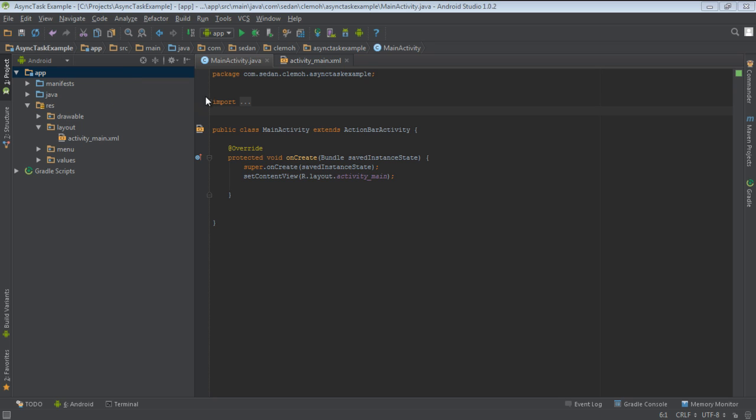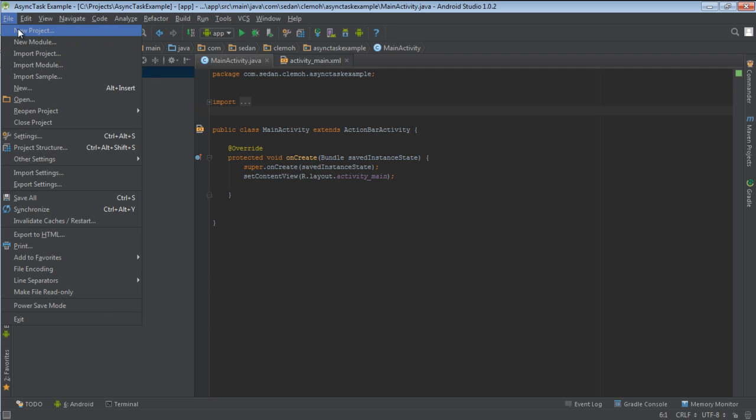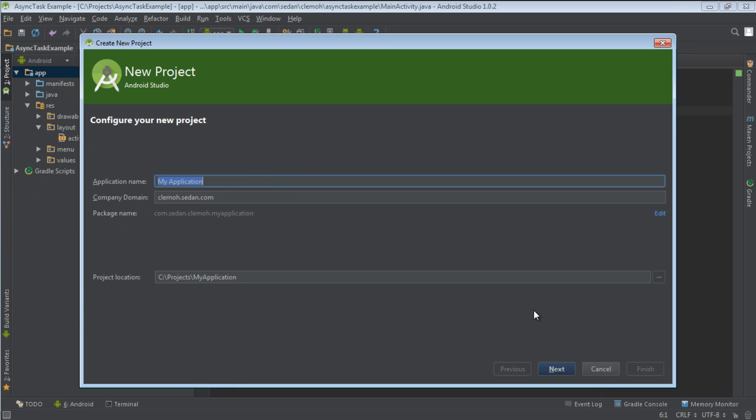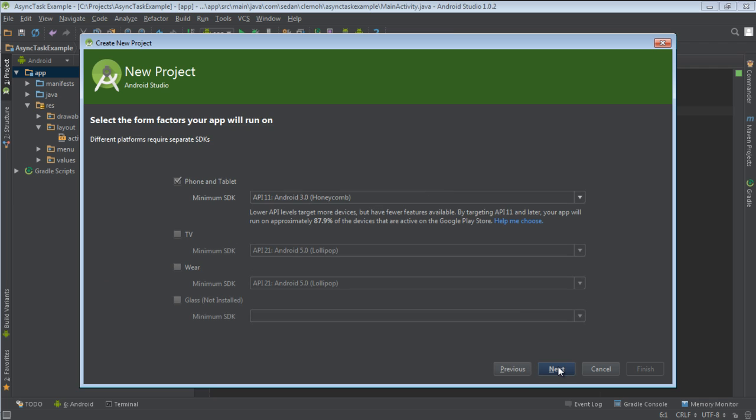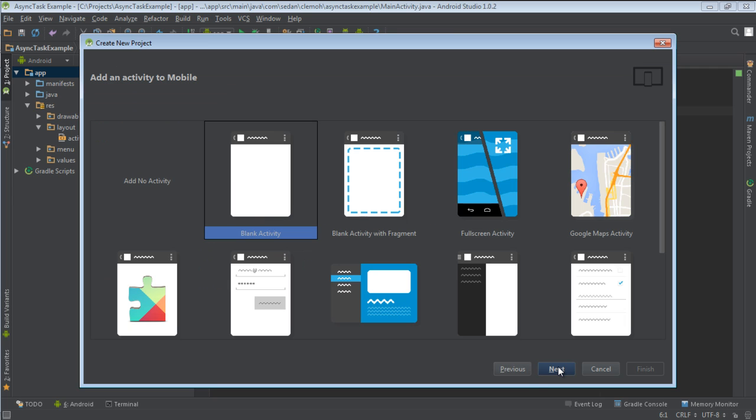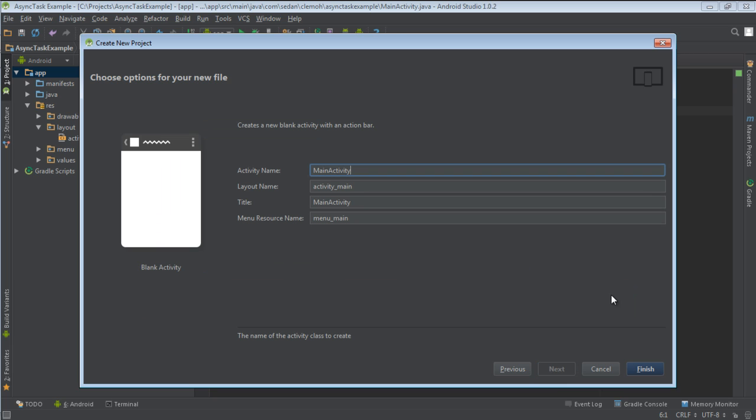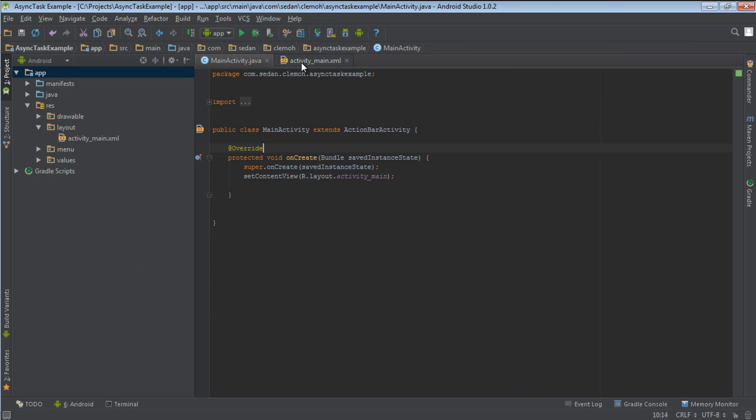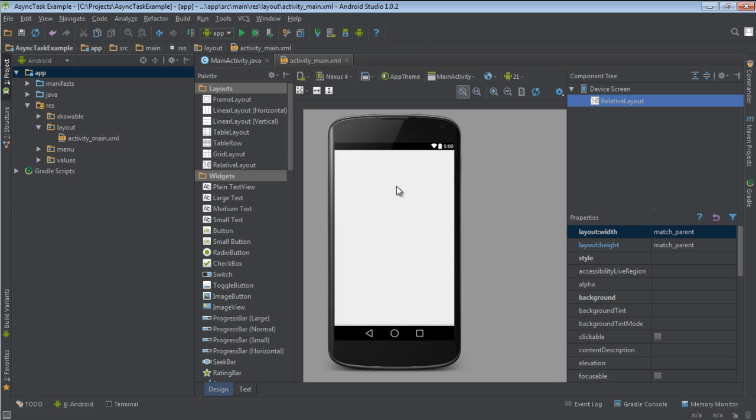You can use Eclipse or any other IDE that suits you. To create a new project, come to new project, type your project name, then next, choose the minimum SDK, choose the blank activity, and finally click finish. Mine I've already created. So, my blank activity, this is the activity_main.xml, and I'm going to add a few controls.